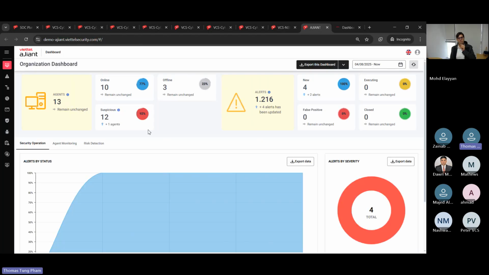And the final one is related to the endpoint detection and response. So with the endpoint detection and response, it's the EDR solution. So with feature, it will monitor all the activity, all the behavior on the endpoint, and will trigger an alert with the abnormal behavior. So all of this alert also will be forward to the SIEM to do the correlation with other data source.